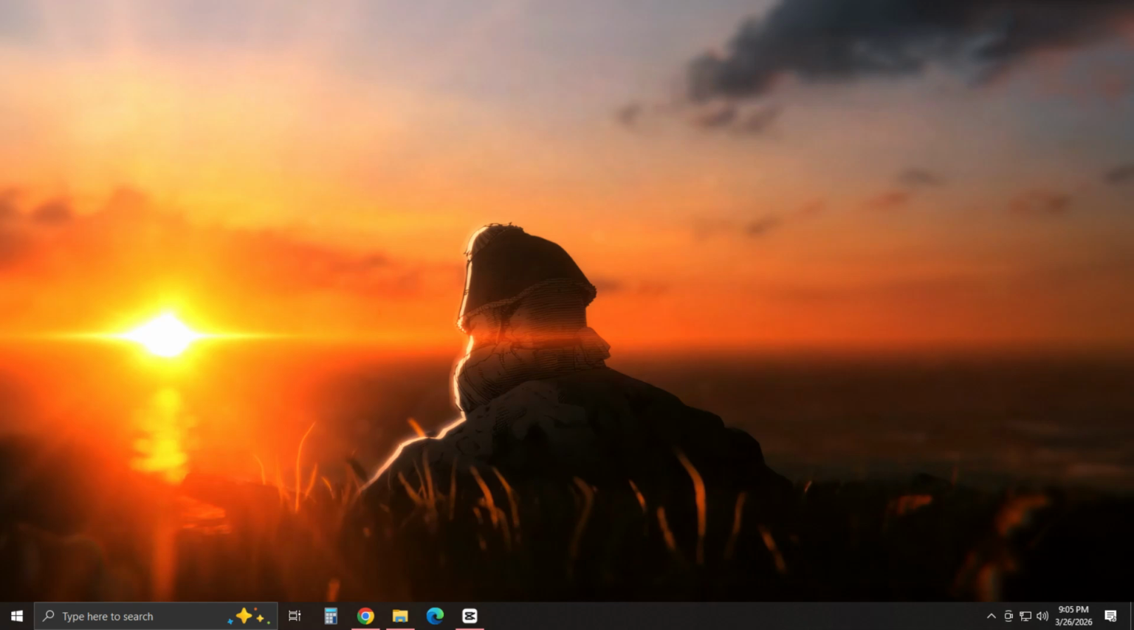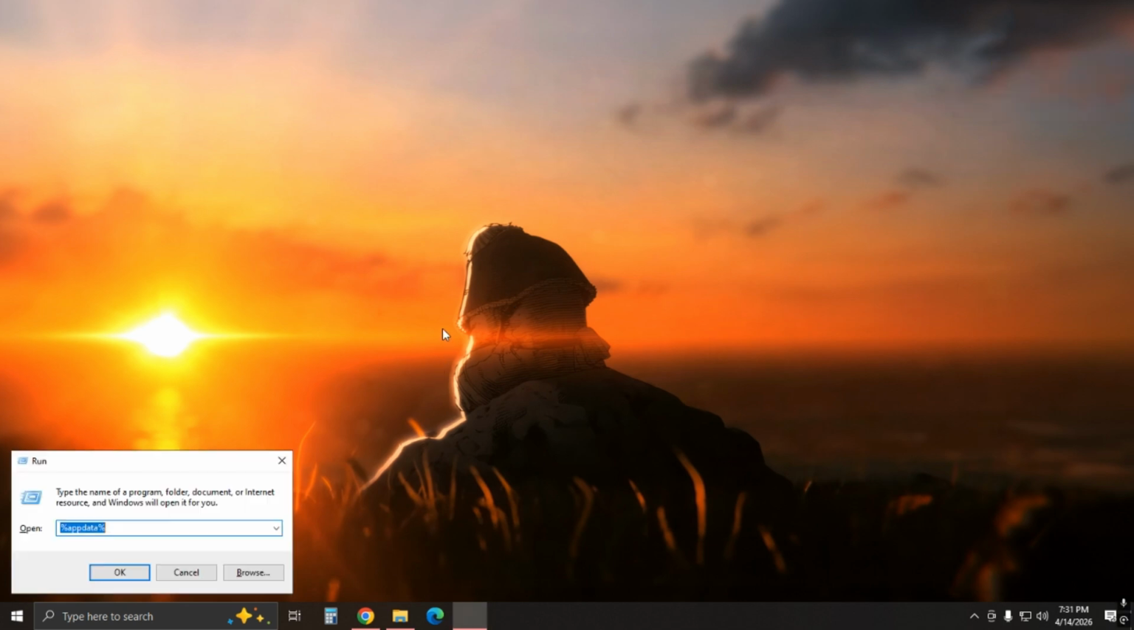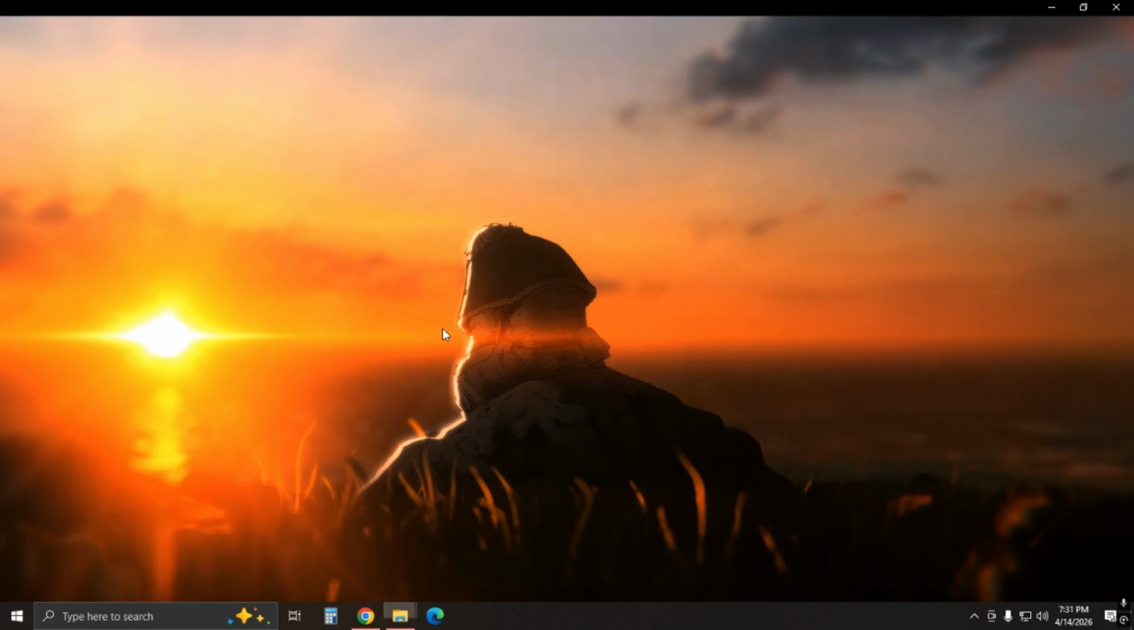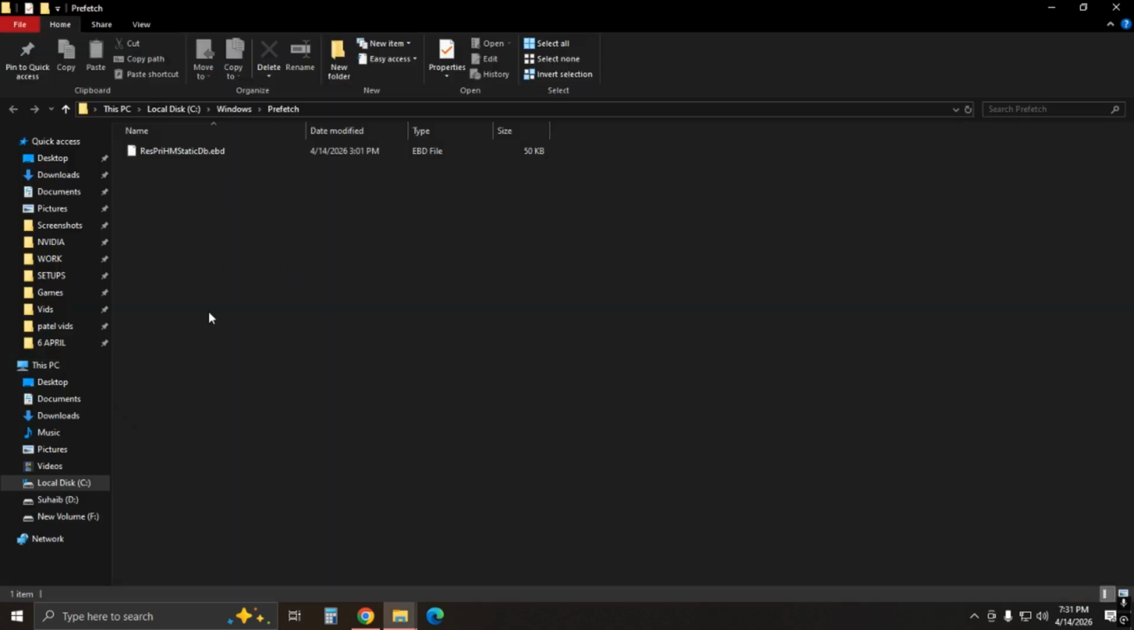How to fix Resident Evil Requiem crashing or not launching? So basically what you need to do is get over to your desktop and then press Windows R on your keyboard, type prefetch like this and hit enter. Delete every file you see here.